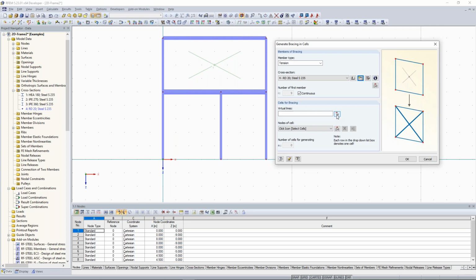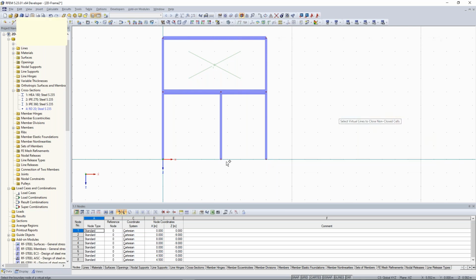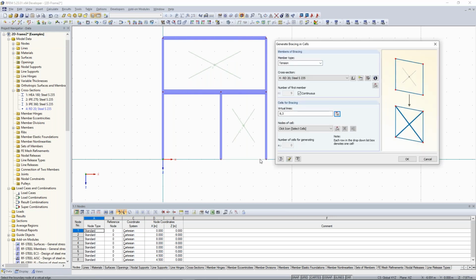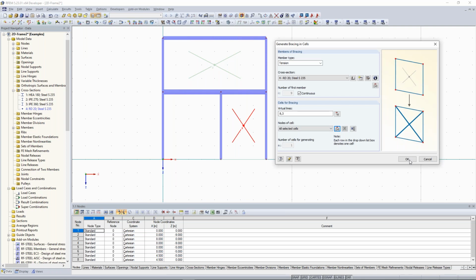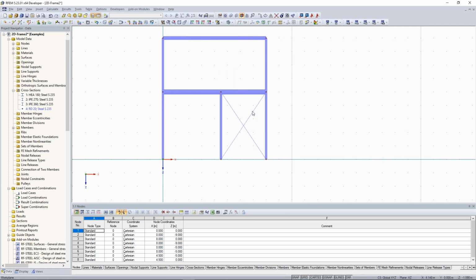So we can create virtual lines. I click here on virtual line, then click on OK. And now you see the cross because we closed this cell. Now we can click here, select cells, and I choose this cell. Click on OK, and the bracing is generated.